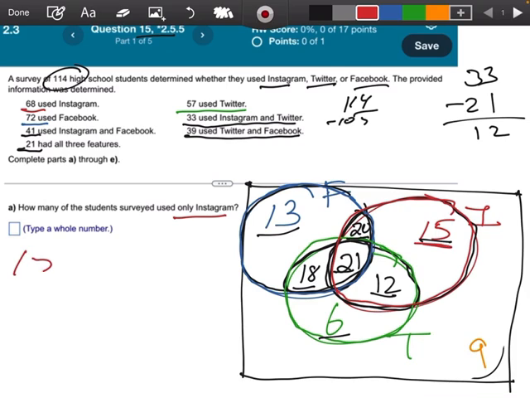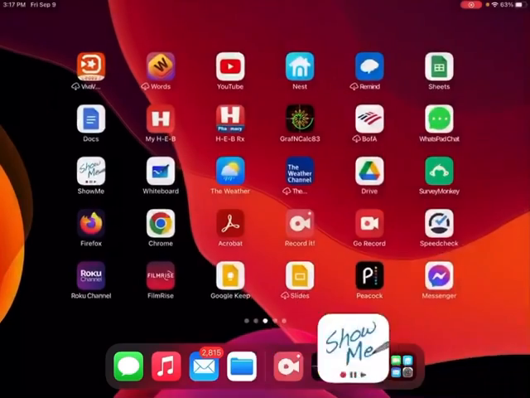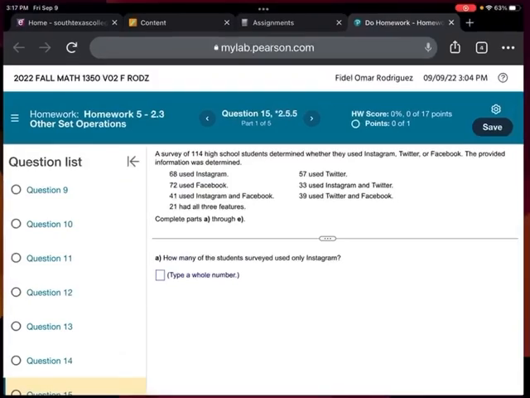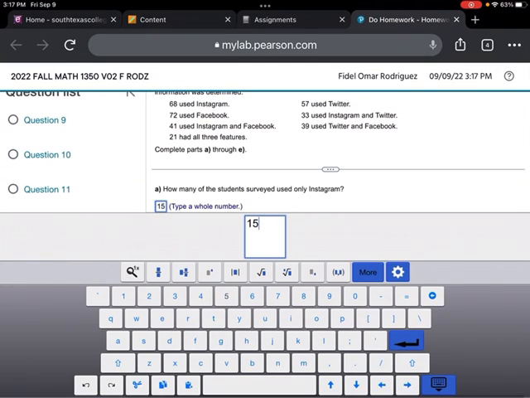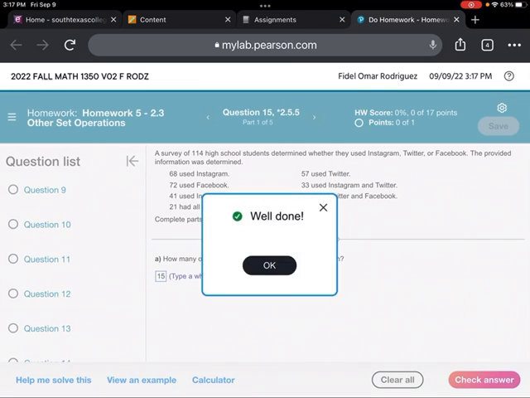And so I actually copied this problem directly here so you can see it. I got it right here. So let me enter in my 15. Let's check our answer. Ooh, okay, we're doing good so far.